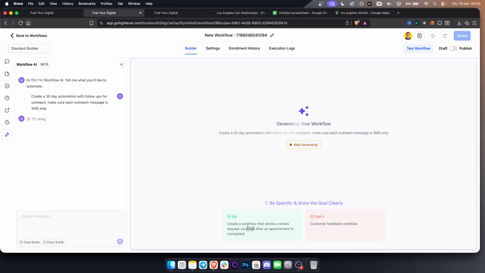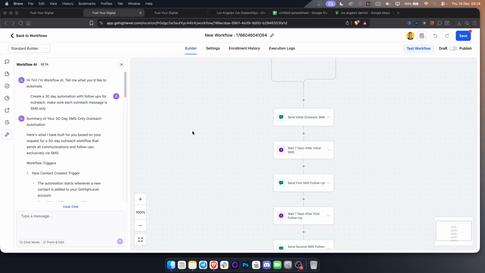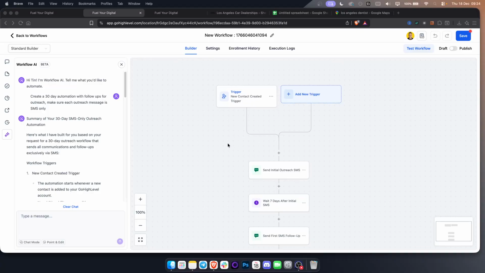Obviously, we need to be more specific. So as you can see, create a workflow that sends a review request via email after appointment is completed. But yeah, this is going to go, and this is going to create our workflow. And then I will show you how to set it up. And as you can see, we got the entire workflow right here. I will also show you how to trigger this workflow.